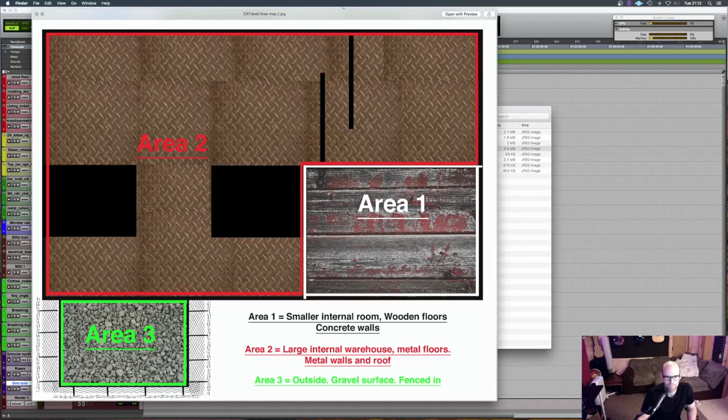And then I decided to have another little area 3 out here, which was just an outdoors environment, just to practice again going from one ambience to another ambience, inside to outside, and different surface again. I'd have gravel out here, so I was going to have to change the footsteps from wood to metal to gravel, and back again, work out how that was going to go.